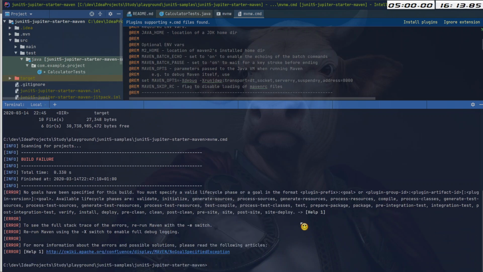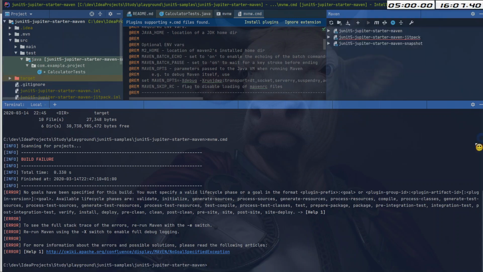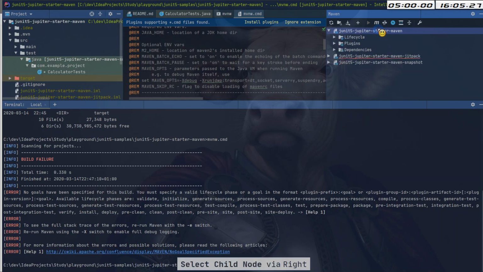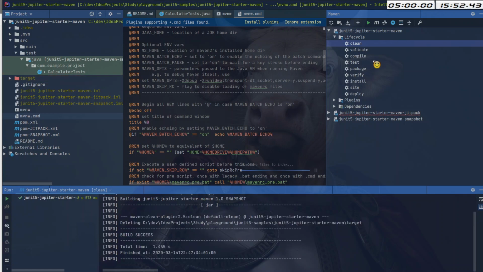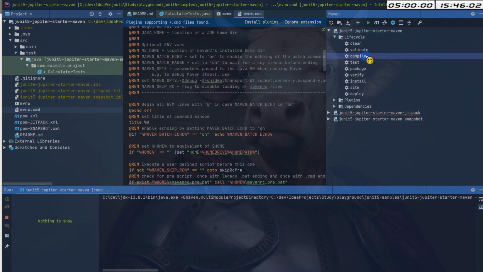Build failure. Okay, do we have a Maven here? We do. Okay, so we will try to do here. We do this guy. Okay, that worked. Now we do compile.